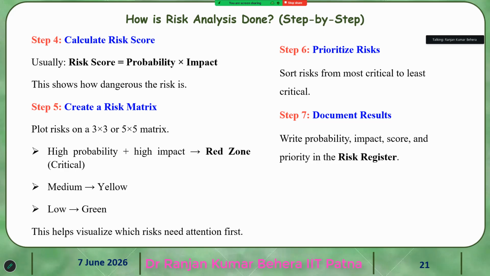So high probability and high impact is the red zone, they are critical. Then medium is yellow and low is green. This helps us visualize in the risk chart which risks need more attention.